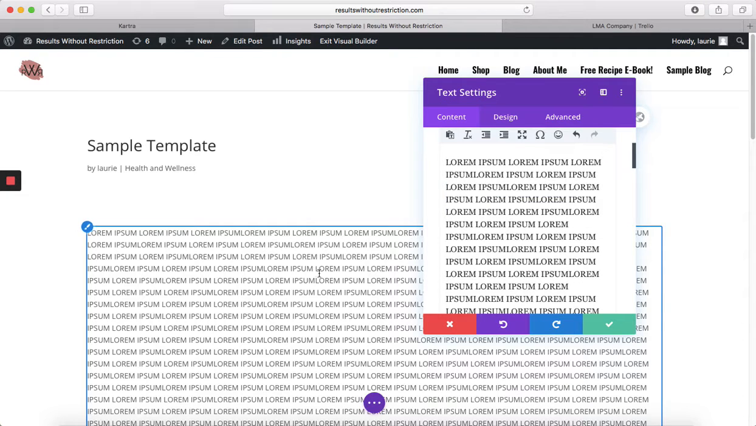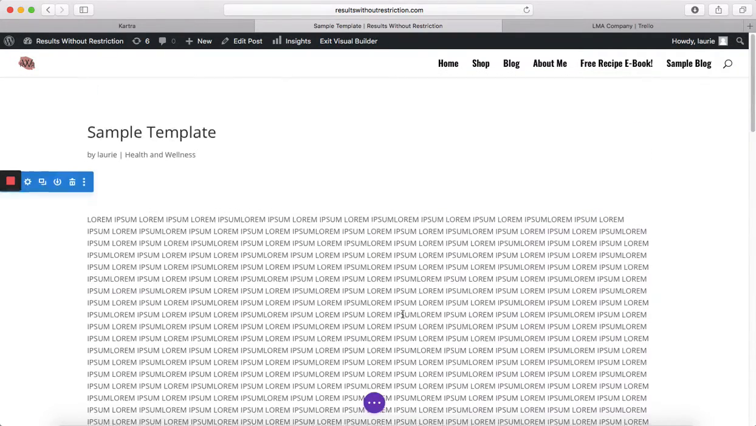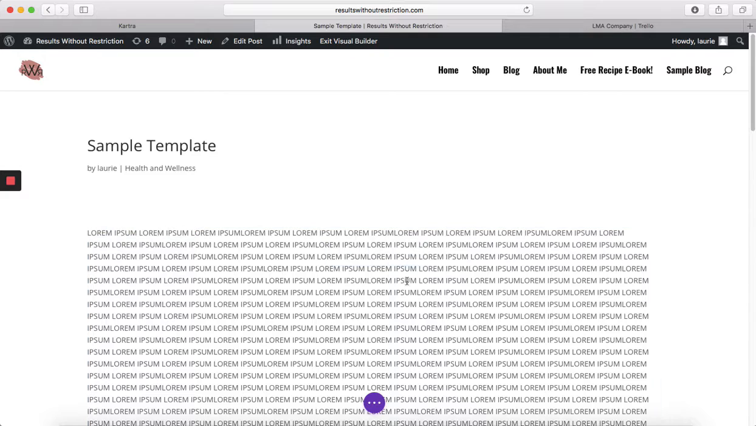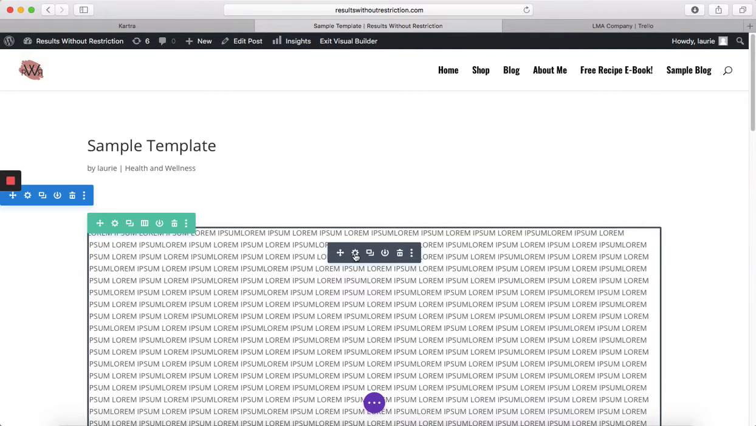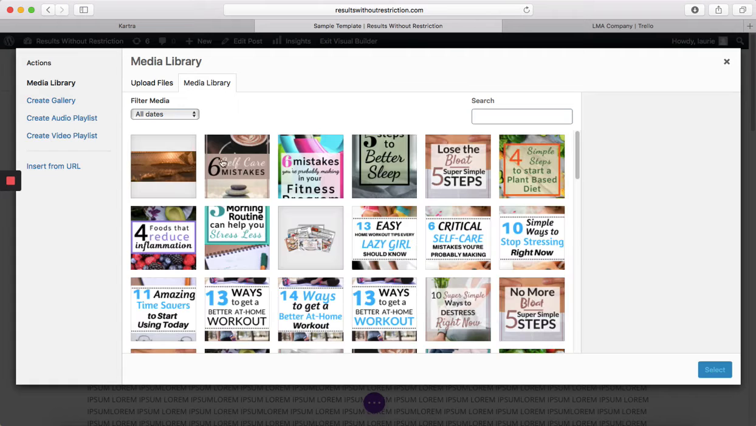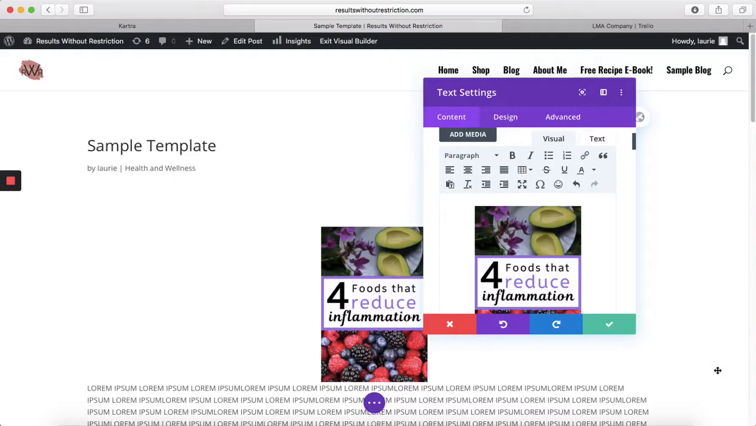Obviously, when you create your own blog post, this will not be all this, but this is for demonstration's sake. So what I'd like to do is go ahead and add an image. So let's say I have a blog image that I want to add. I'm going to add media to my post. Let's say it is for foods that reduce inflammation.